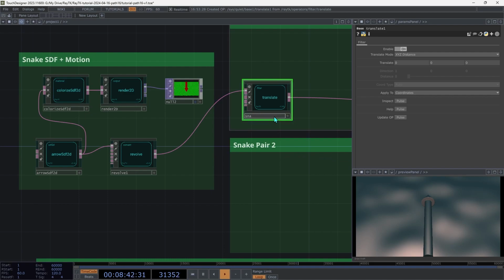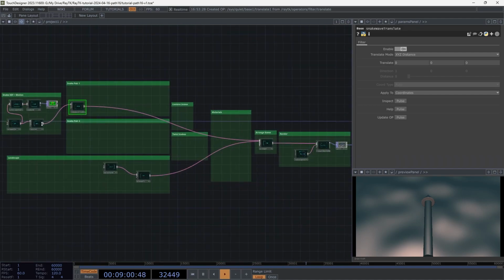And let's rename that Snake Wave Translate. And again, you can use whatever naming style you like, but we're going to be referring back to this later on, so it'll be helpful to have a useful name. Now let's organize things a little bit, just make some room over here.